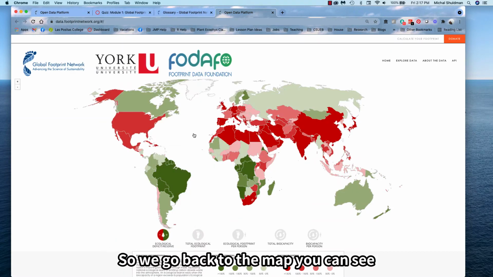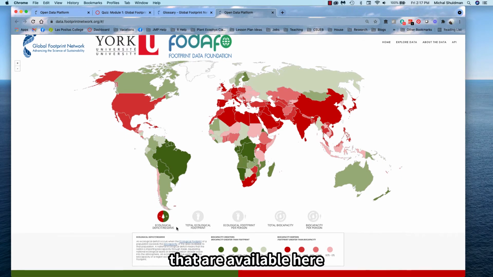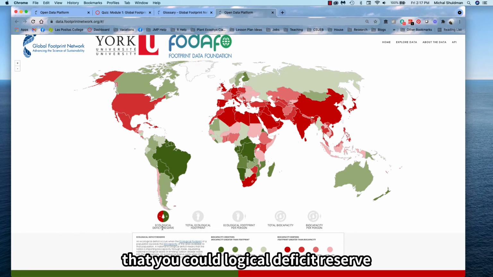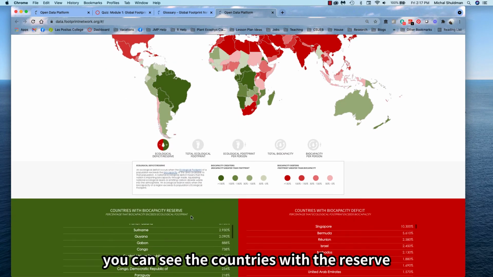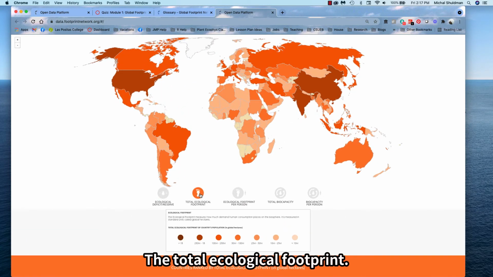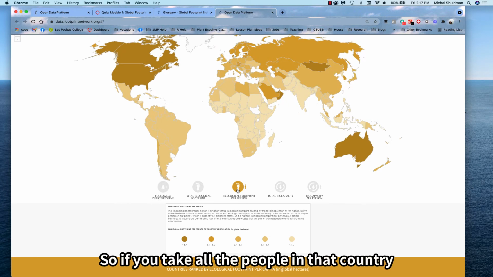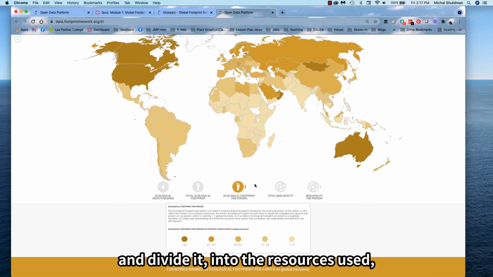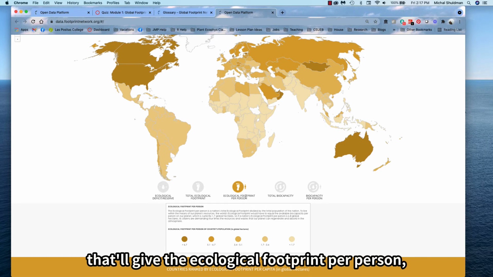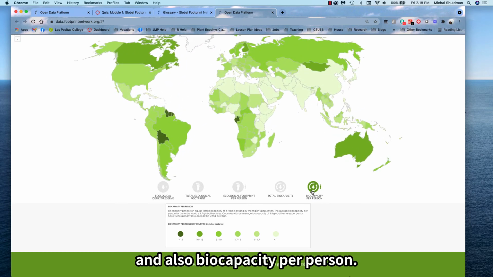So if we go back to the map, you can see there's 5 different types of data that are available here. The ecological deficit reserve, and if you scroll down, you can see the countries with the reserve and the countries with the deficit. The total ecological footprint, this is the orange color that the question was referring to. And then the ecological footprint per person. So if you take all the people in that country and divide it into the resources used, that'll give the ecological footprint per person. And then total biocapacity and also biocapacity per person.